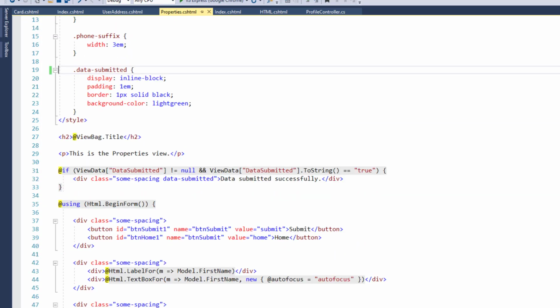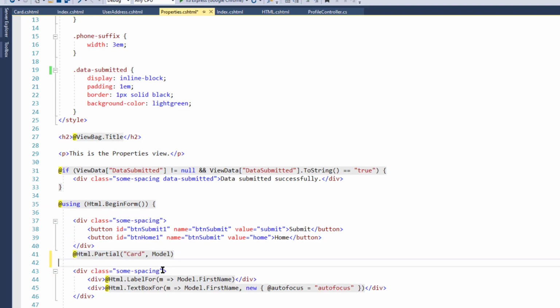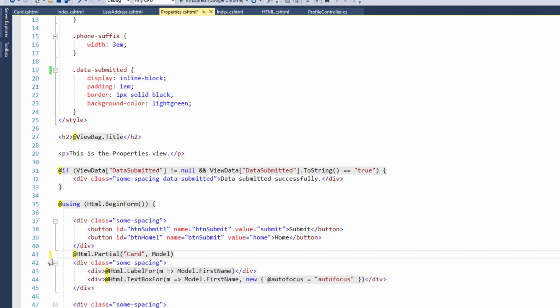And we're going to go down to, let me find this on my other one here. And we're going to add this partial page just under the buttons. So inside the begin form, under these buttons, we're going to add this little snippet of code right there. So again, this is in the properties.cshtml, which is inside the profile controller. We just added this one line of code, right?